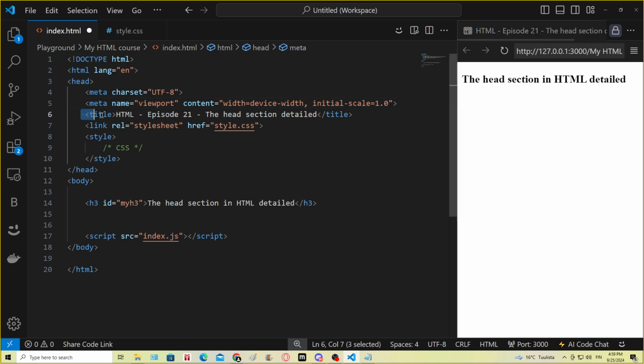Then we have the title element. This is pretty self-explanatory. It basically puts a title to the website, and this is important for SEO, search engine optimization. The page title is often used by search engine algorithms to decide the order of listing the pages in search results. So you should really think about the website title if you're making a real website and going to publish it.